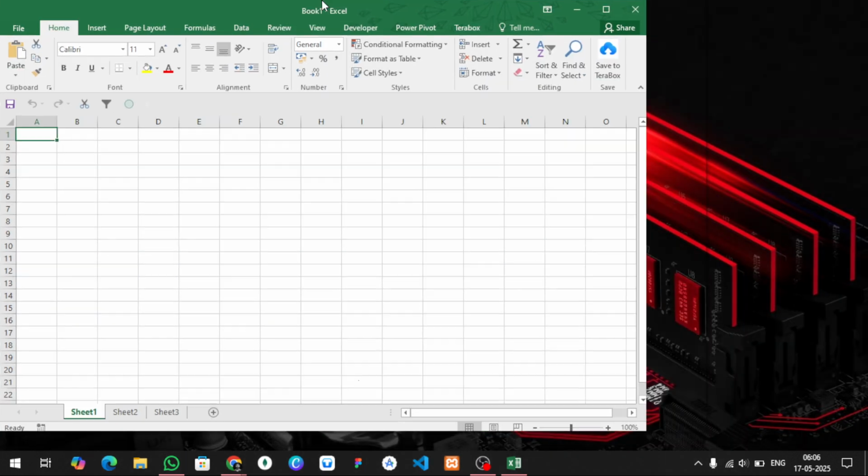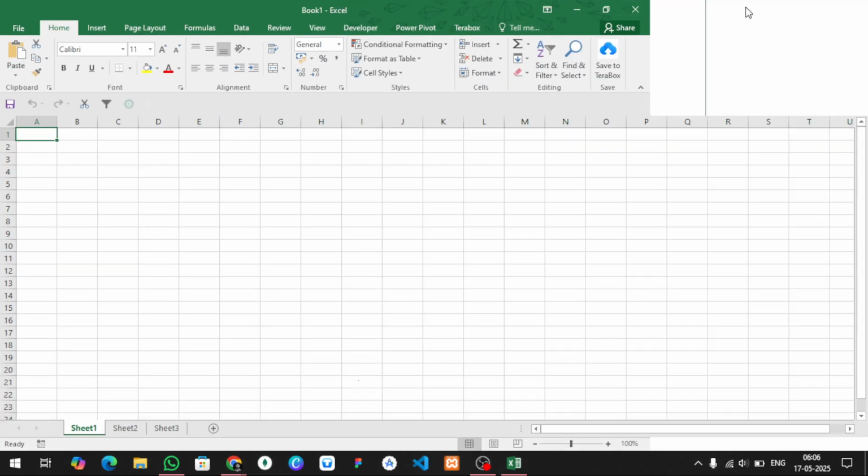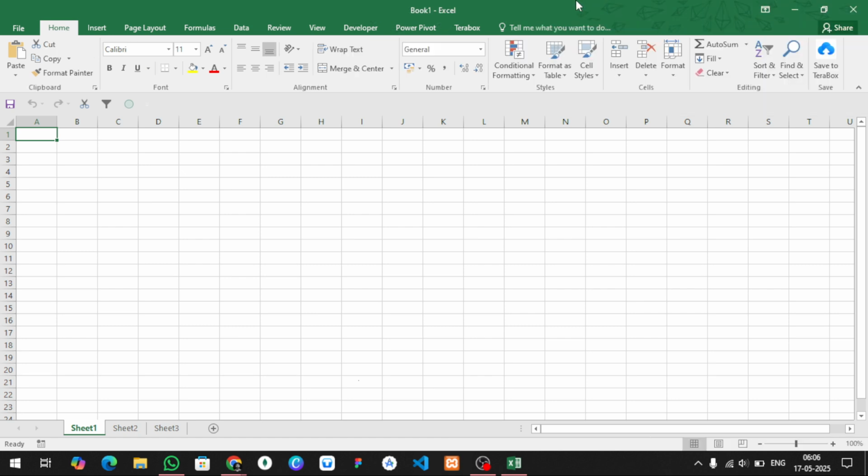Now we are going to understand the interface, or how the interface works in Excel. First we have the title bar. So this is my title bar, and you can see that the default name of every Excel workbook, or we can say Excel file, is Book1.